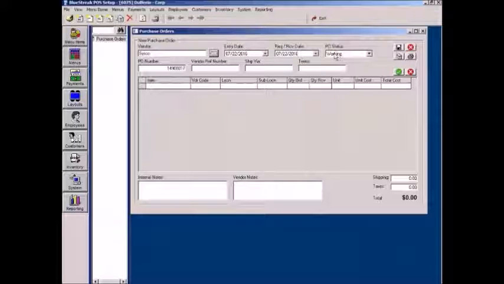I would always recommend that you leave the status as working until you're completed and then change it to something else, because a working purchase order doesn't affect the system. It doesn't save it to inventory. It doesn't change anything like that until you've actually received it. So I'd always recommend leave it as working until you're done.